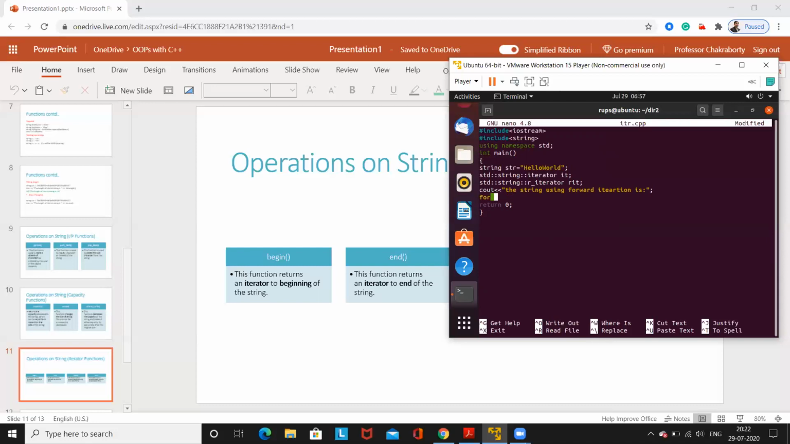On for loop, I told you we have to use for loop. Now this string str, begin method we are calling, iterator not equal to end. Then iterator, it is nothing but a concept of a pointer. It is a pointer. You can think that it is a pointer. Printing the iterator and new line.